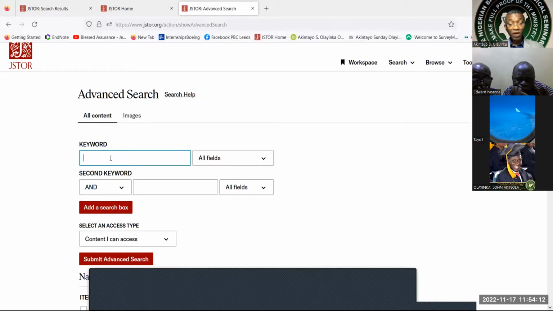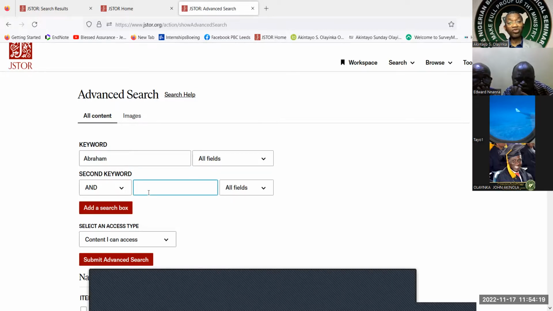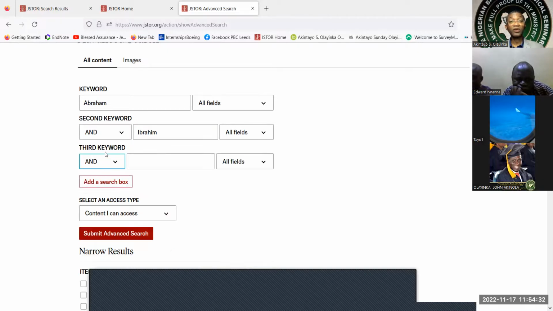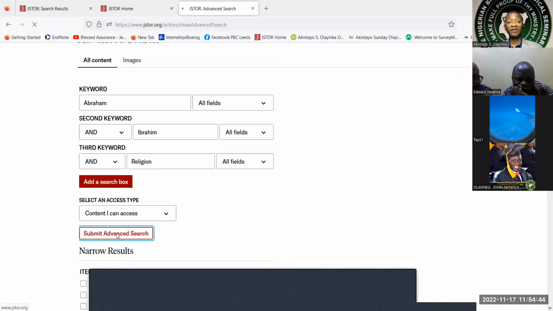Now, let me try another one. I want to try Abraham. Then, so it won't be Abraham alone if I'm doing comparative studies. I would like to put Ibrahim. If there's something else, I can add another search box. I can put religion. It's not necessary anyway, but if you want it, fine. Then now click search, advanced search.